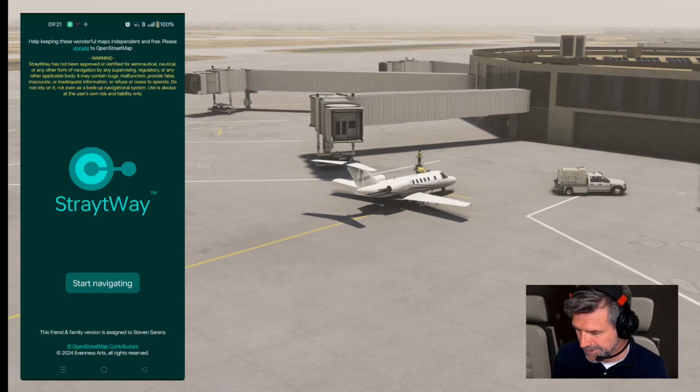Afternoon again for this next leg of our trip around the world using Straightway. Straightway is a navigation app I wrote myself, and I tweaked it a little bit so it can be used as a backup system for VFR in a real airplane. So we're demonstrating that today using Microsoft Flight Simulator.